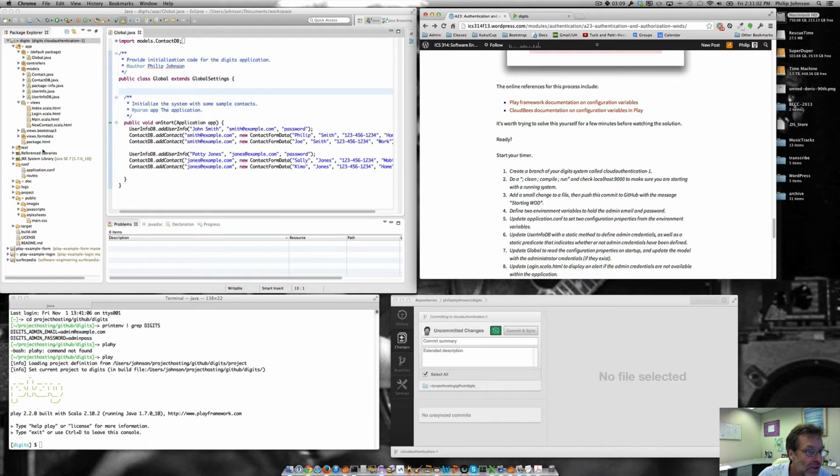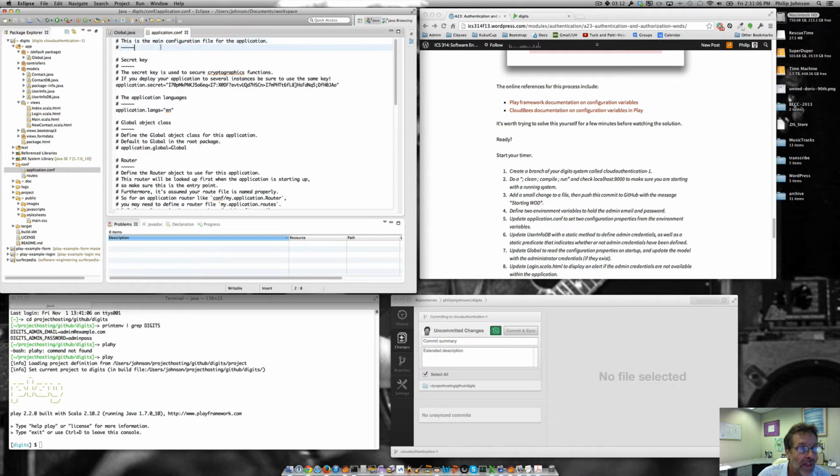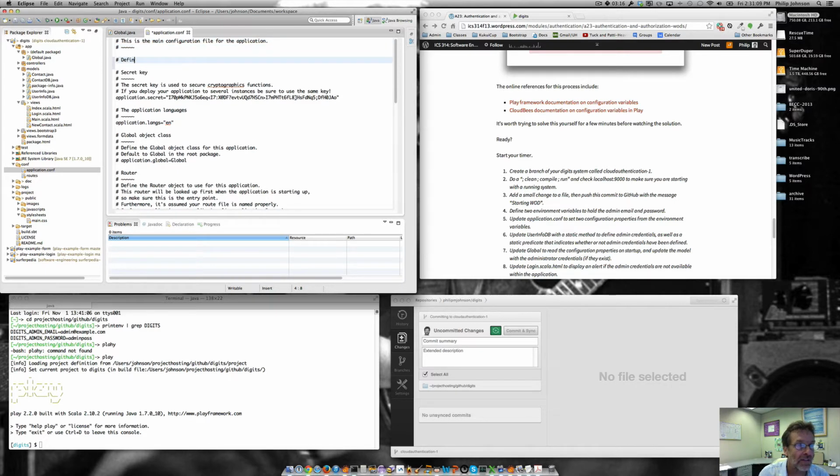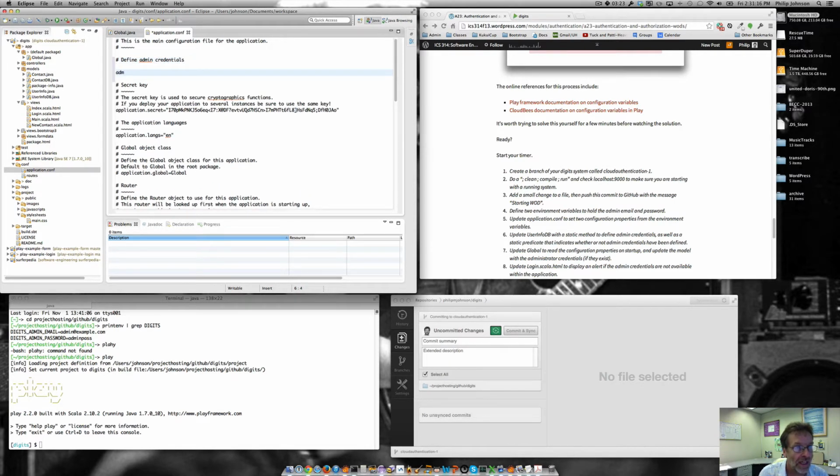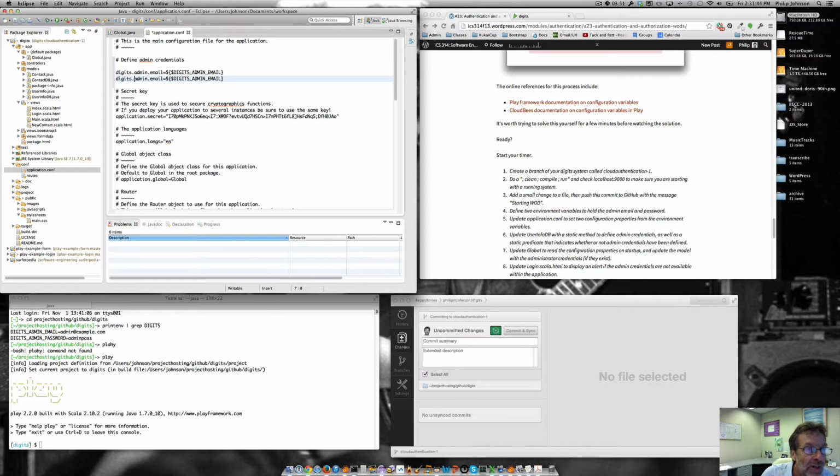Now we have to go into application.conf, and what we're going to do is define admin credentials. That's a comment right there. We'll call this digits, actually. digits.admin.email is going to be equal to DIGITS_ADMIN_EMAIL. Make sure, it's really good to spell these things correctly. I found that. And then digits.admin.password is DIGITS_ADMIN_PASSWORD.